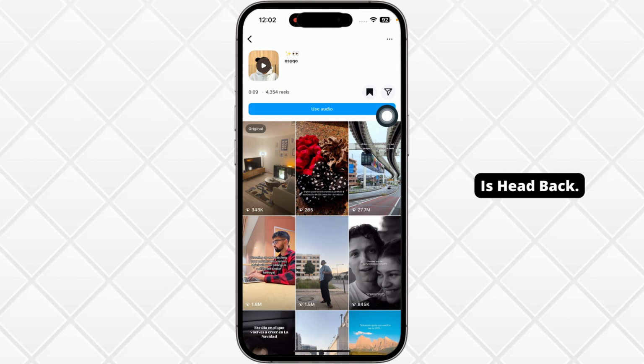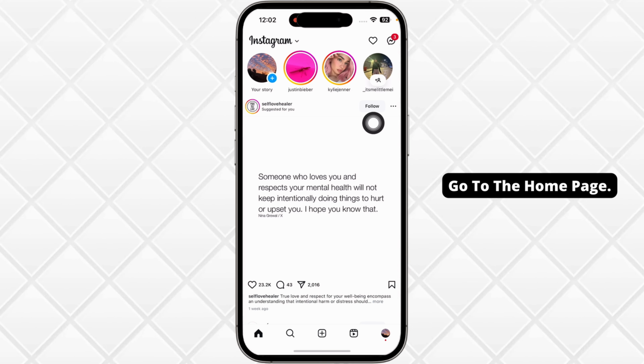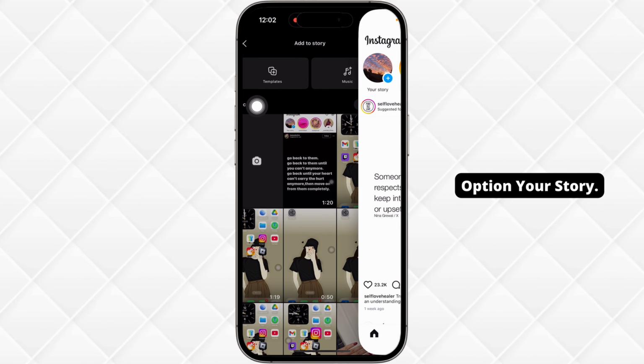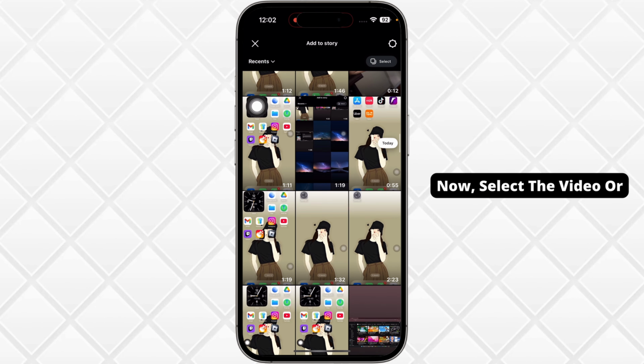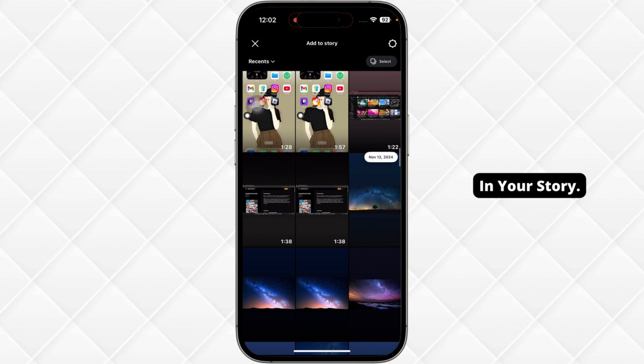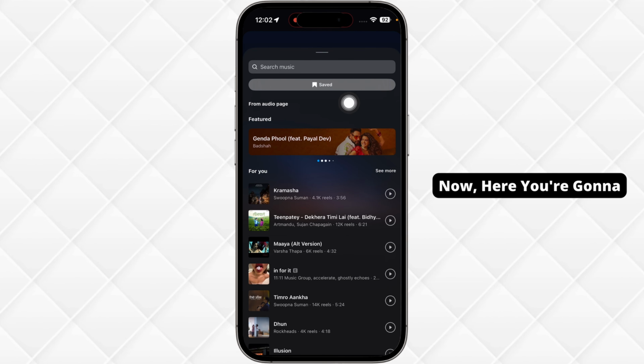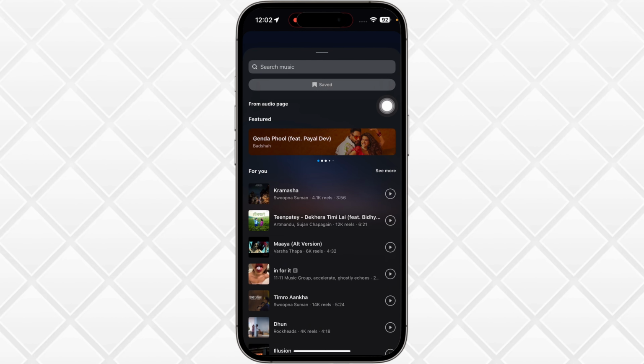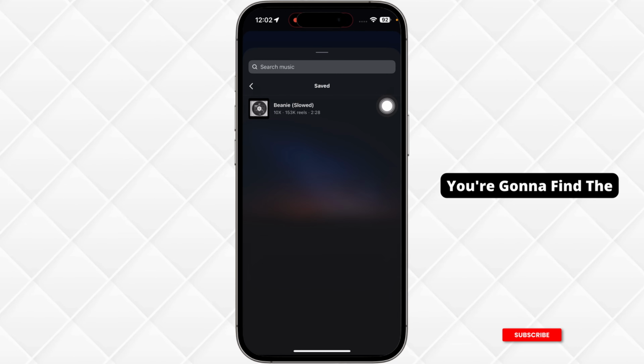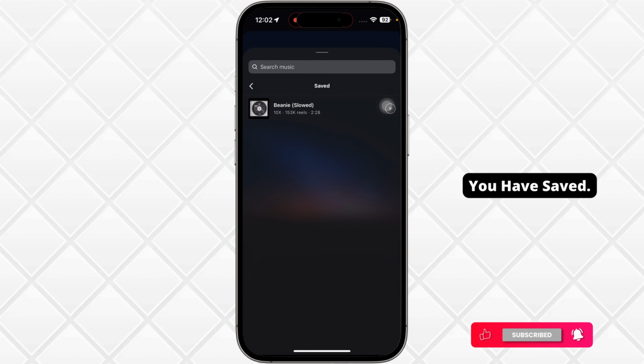Now what you have to do is head back, go to the home page, click on the option your story. Now select the video or the picture that you want to upload in your story. Click on this music icon. Now here you're going to find the section of saved. Click on it. Now in this page, you're going to find the list of the audios that you have saved.